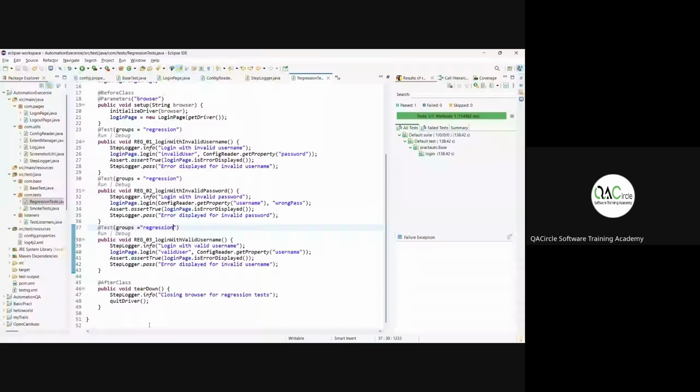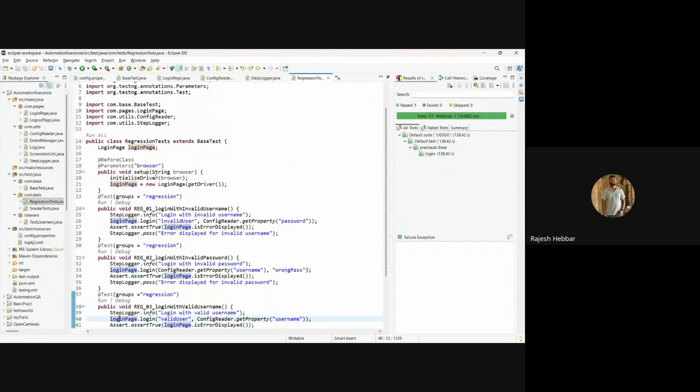Config.get property of username, config.get property of password. 40th line. 14th line. Okay. Here I need to give one more line, right? Login page dot login. Login page.login takes two parameters. If you go inside the login, just click on login. You'll understand what we are seeing. Click on login, login page.login.